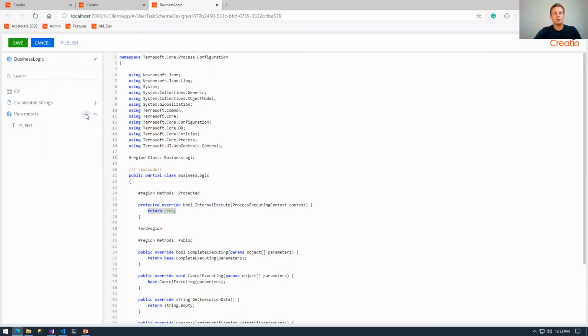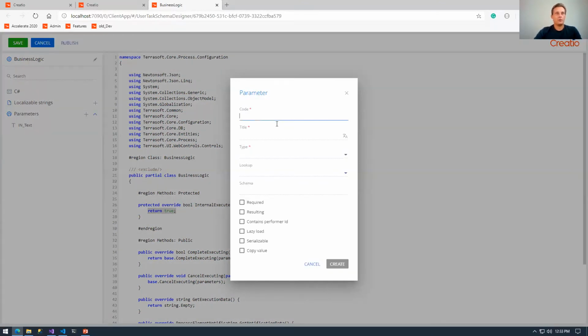Now, the next parameter we want to create is the output parameter. So in this case, we're going to create out text, and let's say output text. And again, the type is going to be text, and it's not going to be required, but we can say it's a resulting type. Now, this checkbox might be a little bit confusing. It certainly confused me the first time I worked with this. The idea here is that the user task itself is meant to be used when you need to execute a particular task.